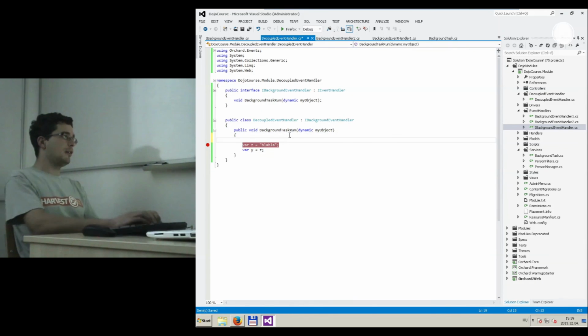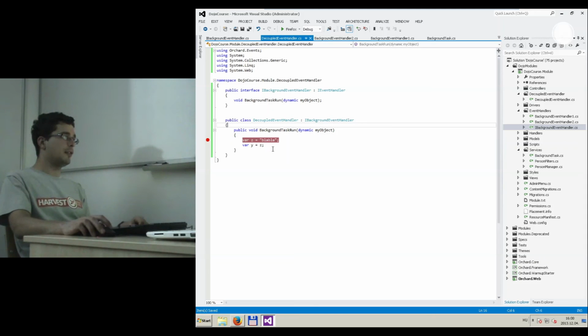Of course, here we don't have IntelliSense now on my object because it's a dynamic object. So that's the downside. But the point is that you don't have to reference the original implementation from this namespace, from this interface. Instead, you could just write dynamic. If myClass would be the return type, you could just use dynamic as a return type too. So this is how event handlers work, Orchard event handlers.